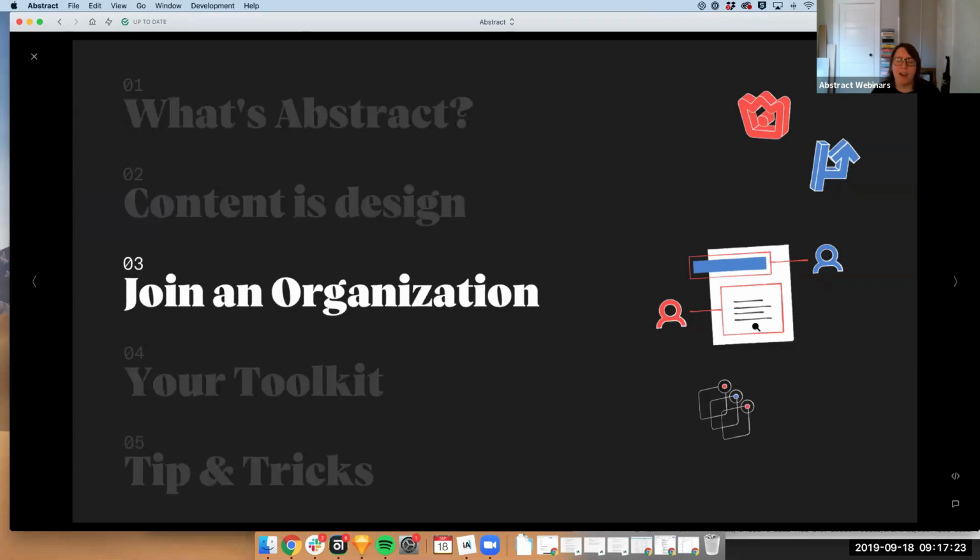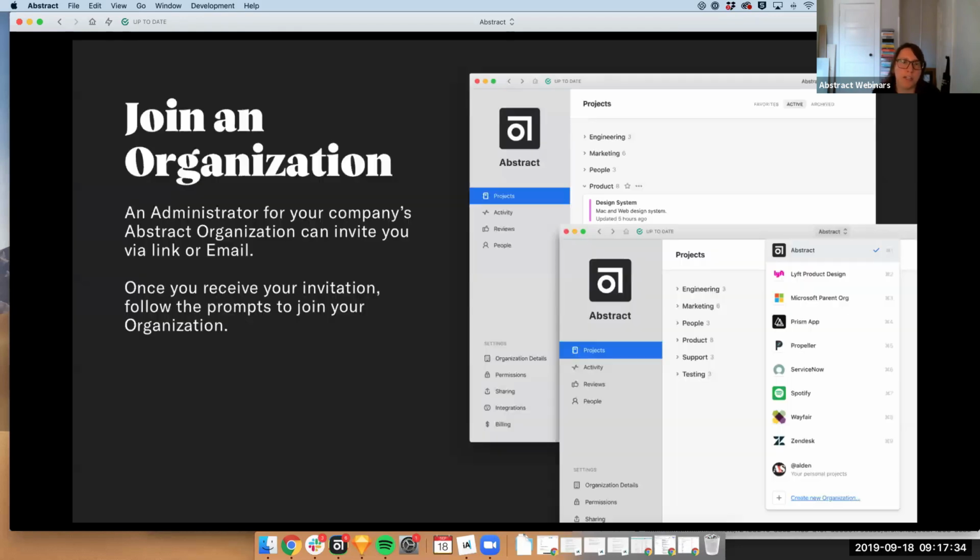Let's talk a little bit about how Abstract works and how a content strategist or a UX writer might jump into Abstract and work together with your designer. So the first thing you need to do is join an organization. In Abstract, you have the Abstract instance. The designers are going to pull their Sketch files into Abstract and edit from there.